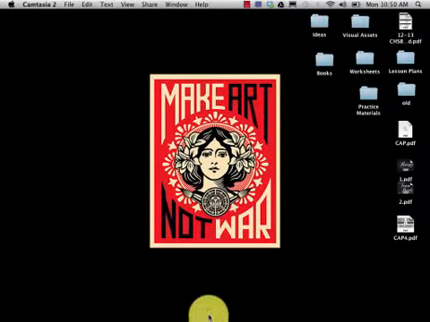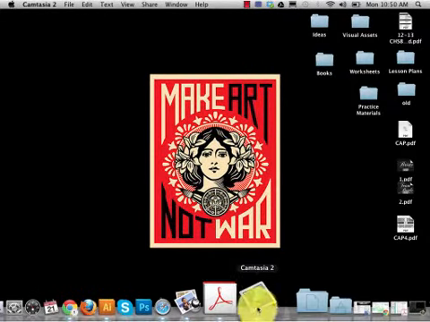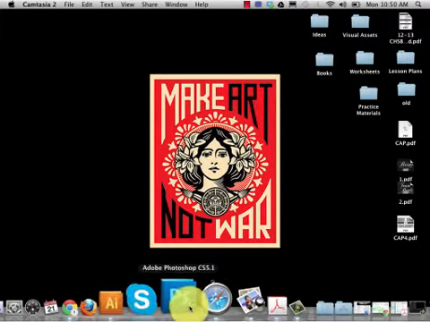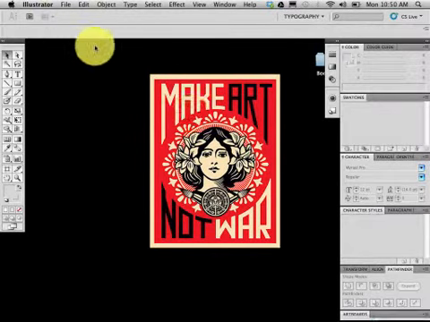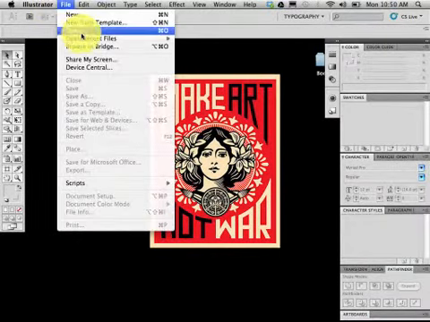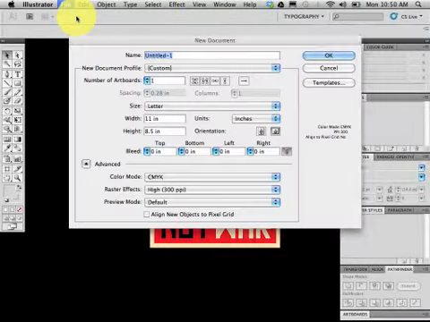Okay, so we're creating a multi-page PDF today. There's a couple different ways to do this. The first one, we're going to talk about how to do it in Illustrator. So I've got Illustrator open here, and I'm going to go File, New.